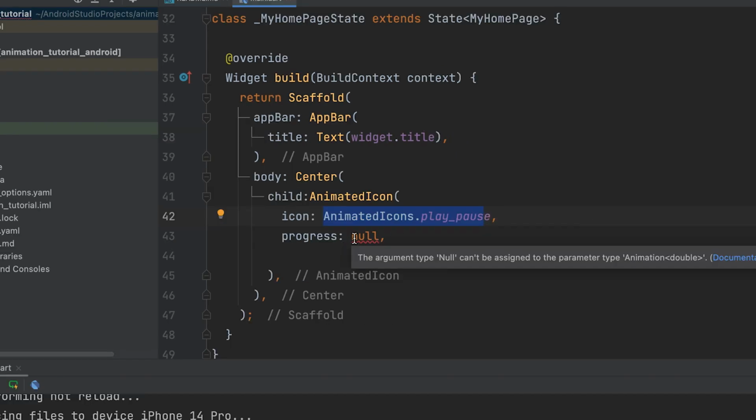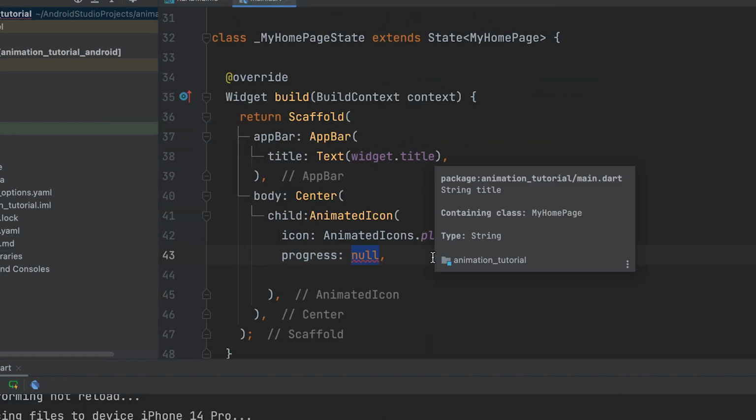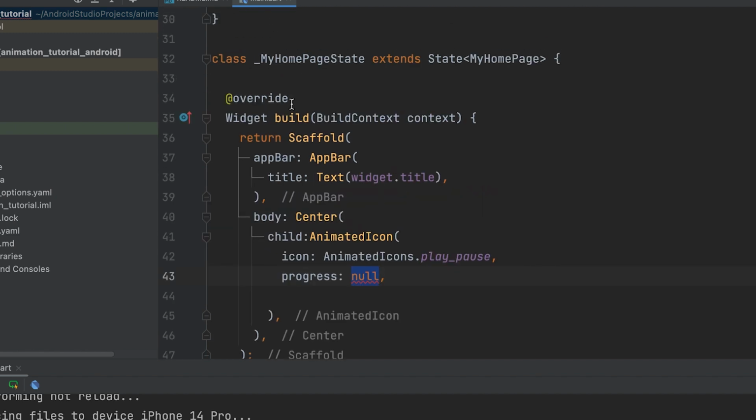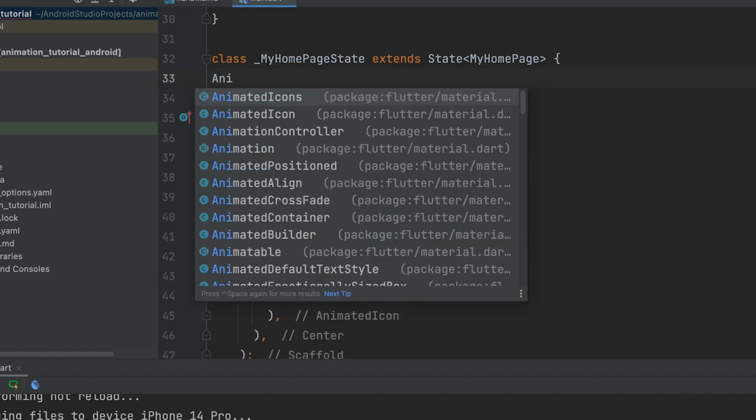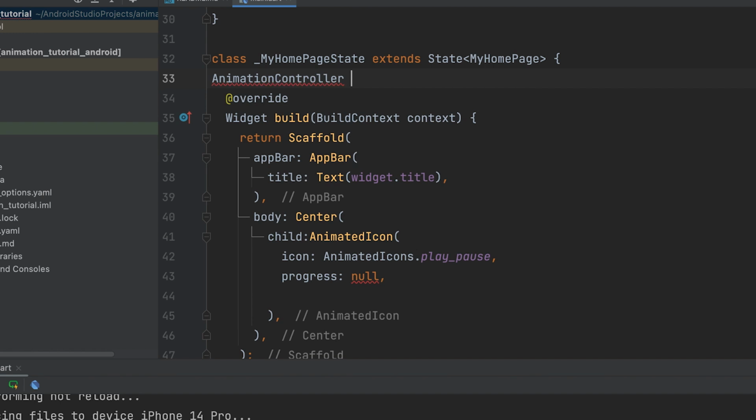An AnimationController object must be created to control the animation based on the progress value. This is the new concept we are exploring. In Flutter, an AnimationController is a class that controls animations.